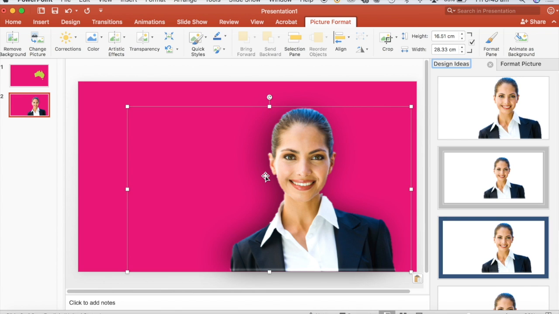So there you go. That's how you delete a background in PowerPoint. It's a great little trick and it'll make all of your presentations look amazing.